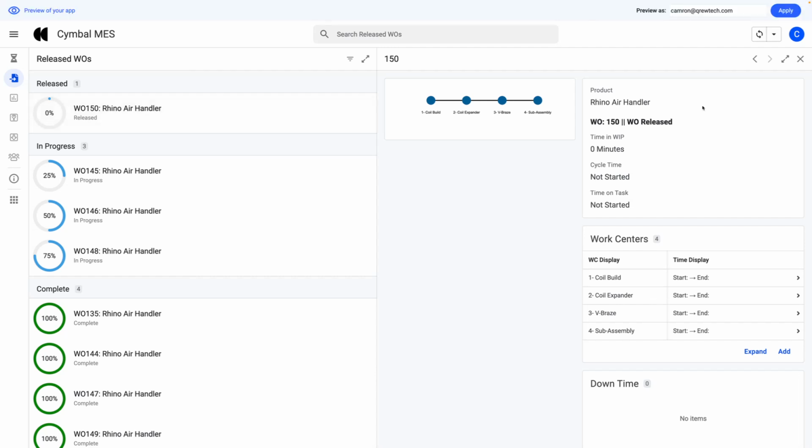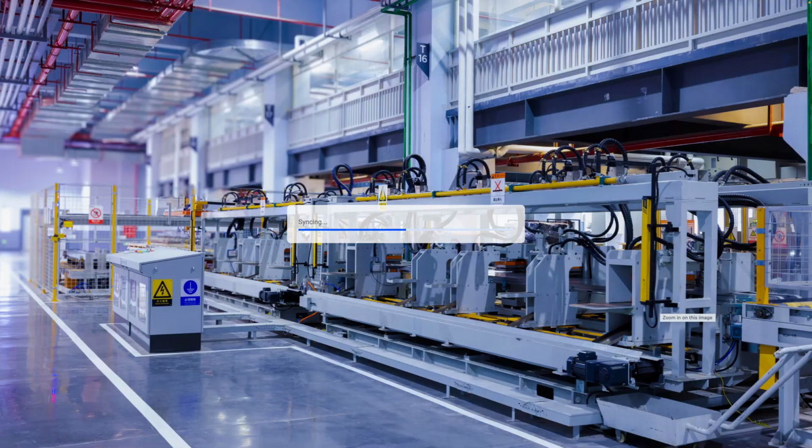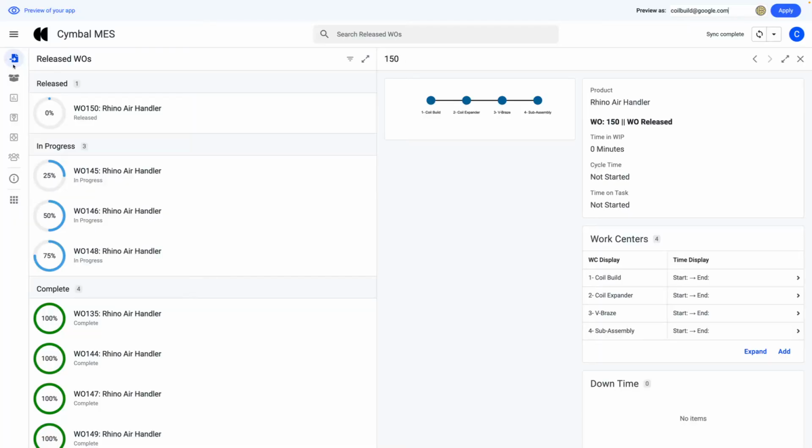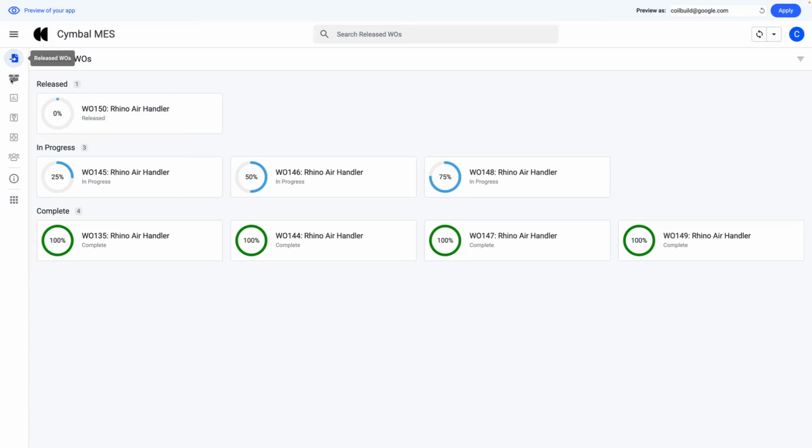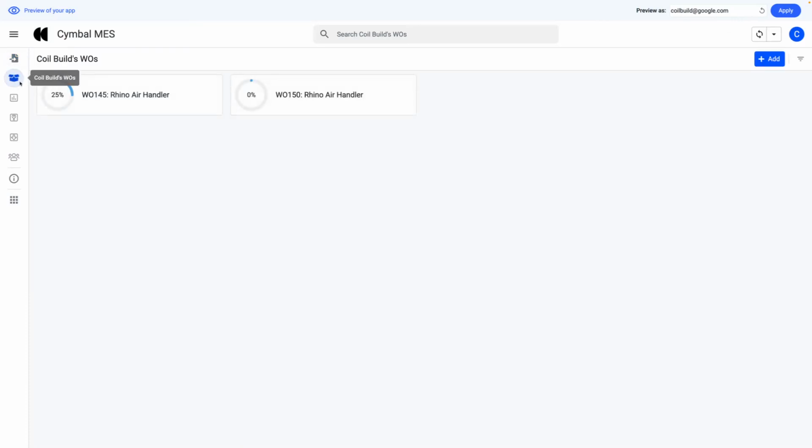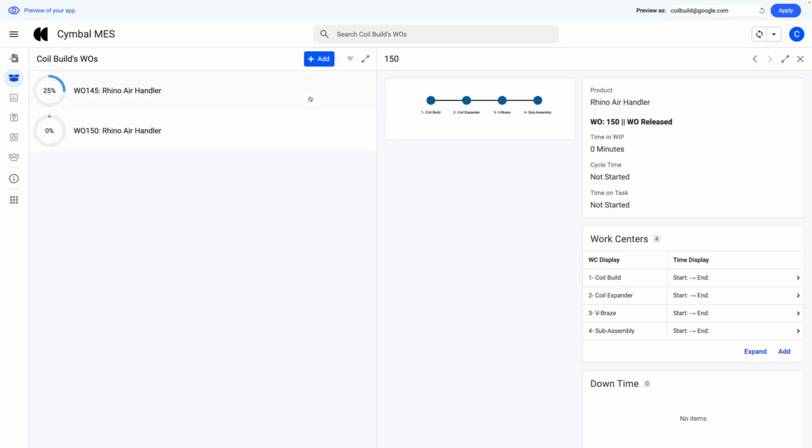process. If we switch to a user that would be manning that coil build work center by logging into an email of a user that is assigned to that work center, then you can see that there is released work orders, and then there's coil build work orders. These are all the work orders that are currently at the coil build step of the process. Let's go back to work order 150.